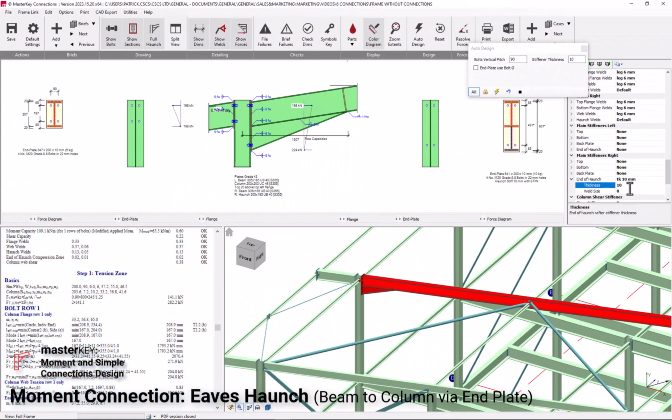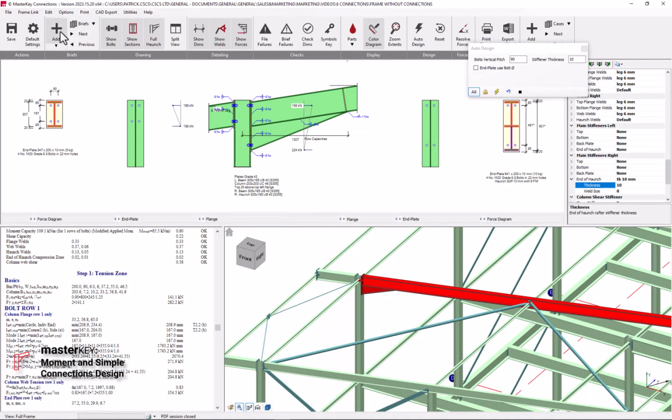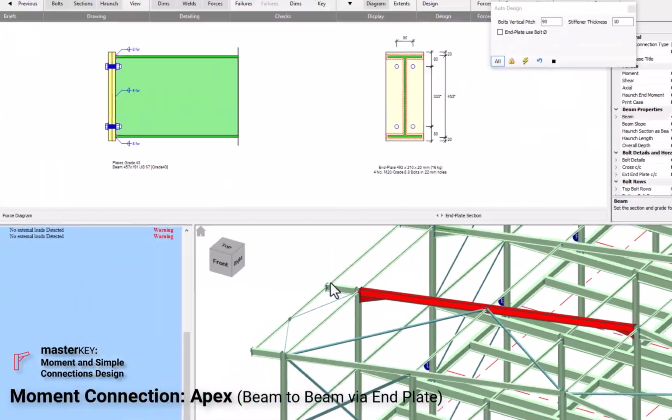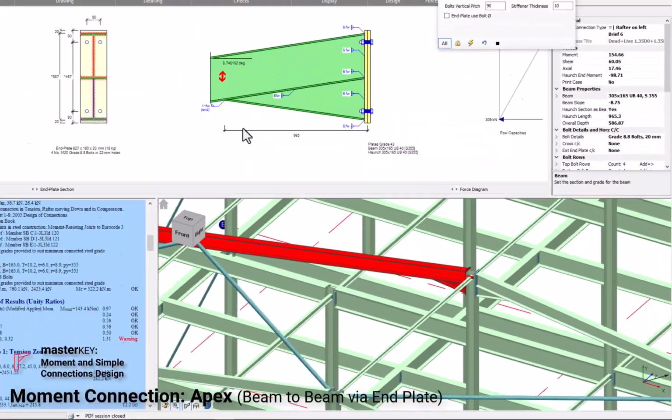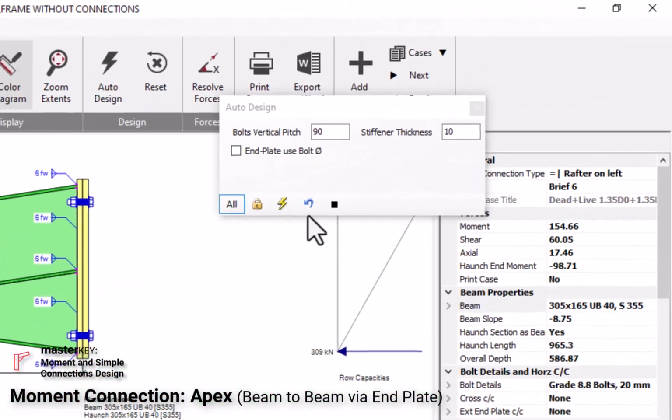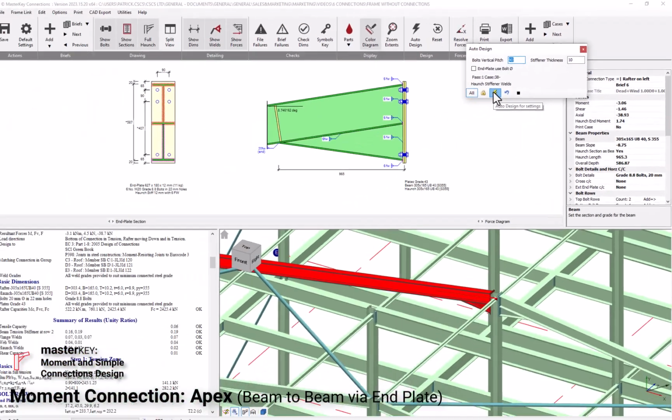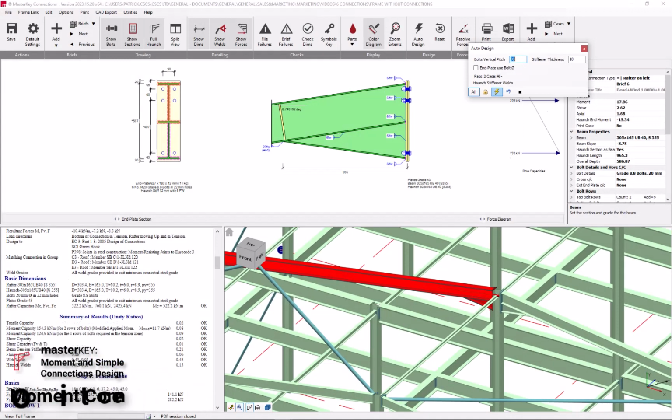We can also reinforce the connection using various types of stiffeners to both the column and the beam. Lastly, our apex connection design group can be checked, again with the ability to carry out an auto design. Once more, we can also amend the bolt configuration, end plate details, and stiffeners if required.